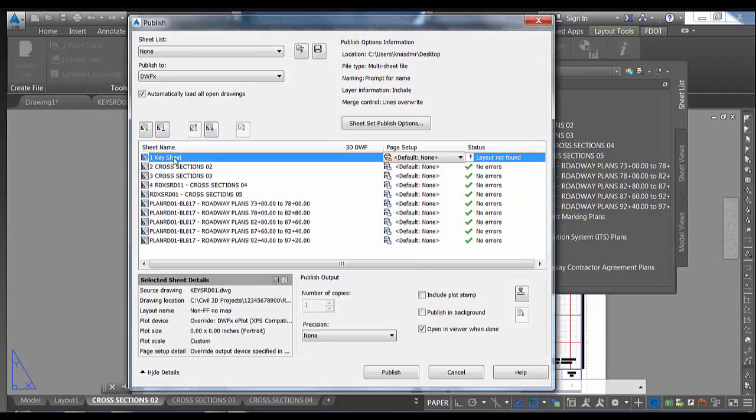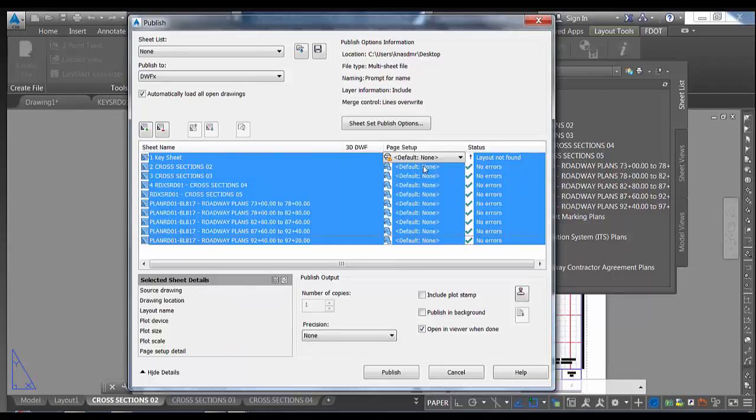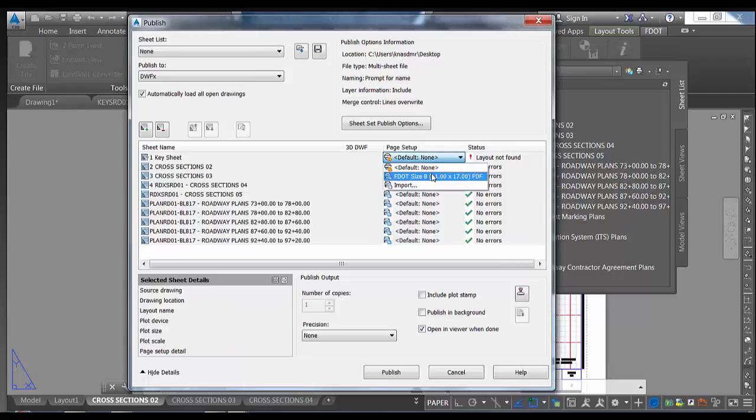If you want to take sheets out of this list, you can click remove sheets and it takes them out. So if I select this first key sheet, hold down the shift key, select the last one, I can tell Civil 3D to print all these at 11x17 PDF.